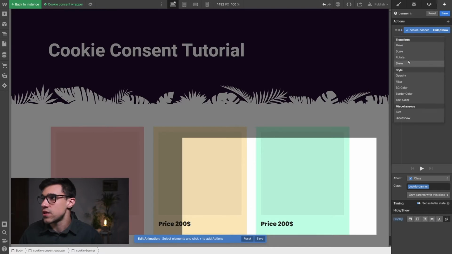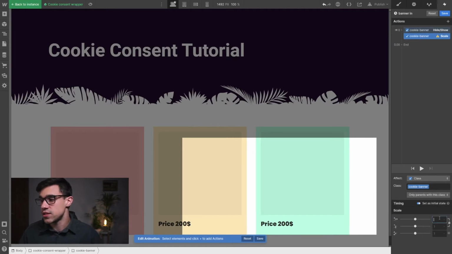Now, I'm also gonna add another property here, which is the scale property. Now, this is not something that you have to do. This is something that I want to do because of the animation that I'm trying to build here. So you do not have to add this scale property over here. You can build any interaction you like.